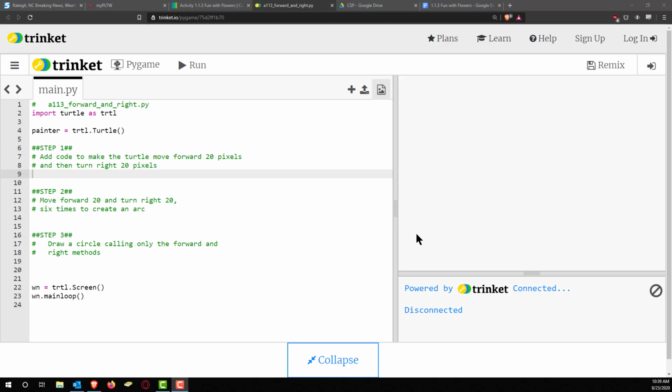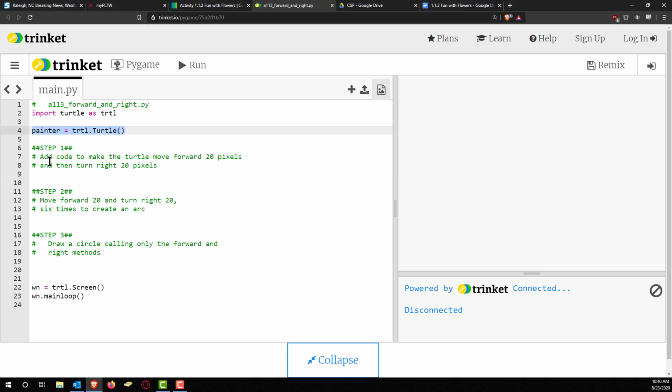The first three bubbles in 113 show us why while loops are important to help us shorten code that repeats. So bubble 1 tells us to make our turtle move forward 20 pixels and then turn right 20 pixels. The name of our turtle is Painter.